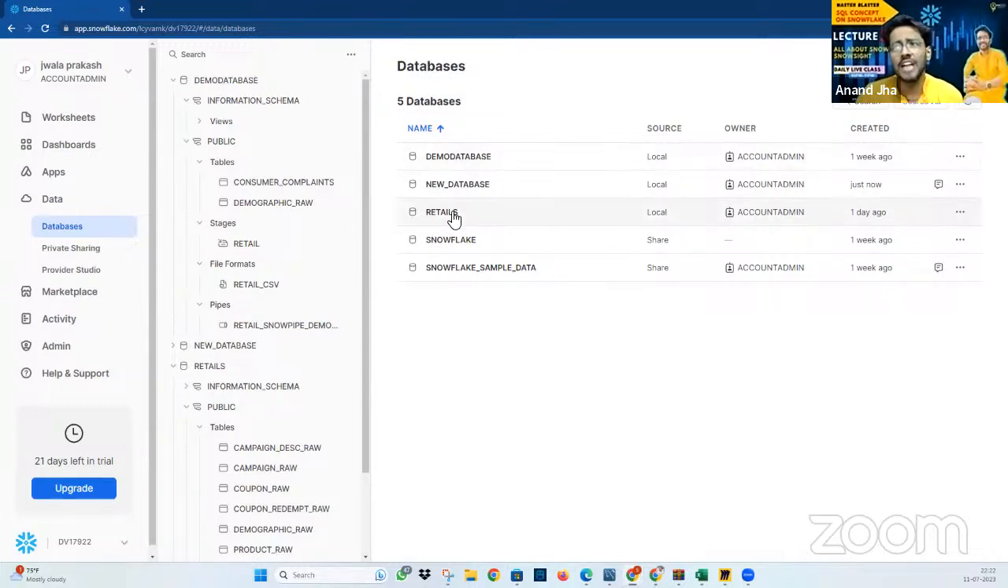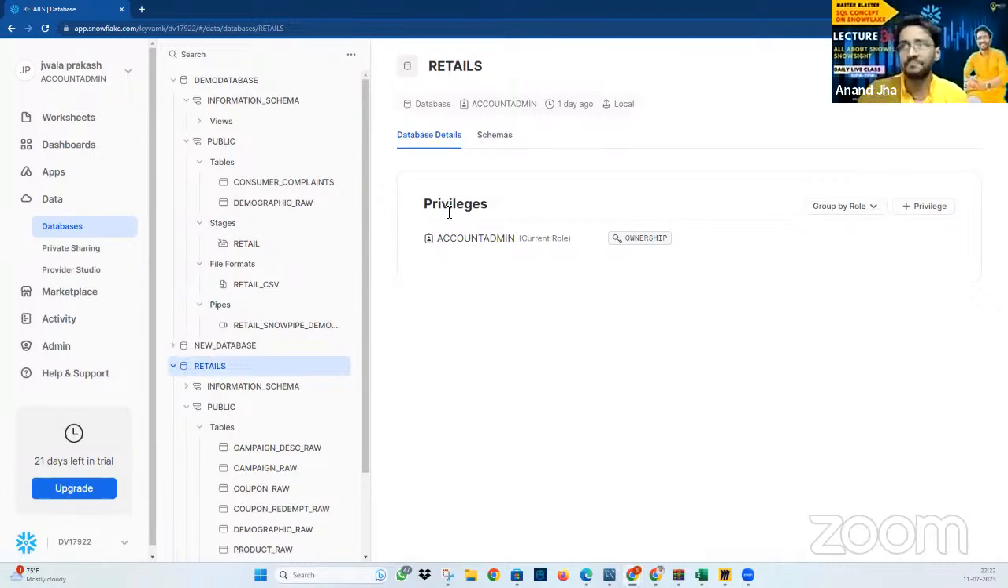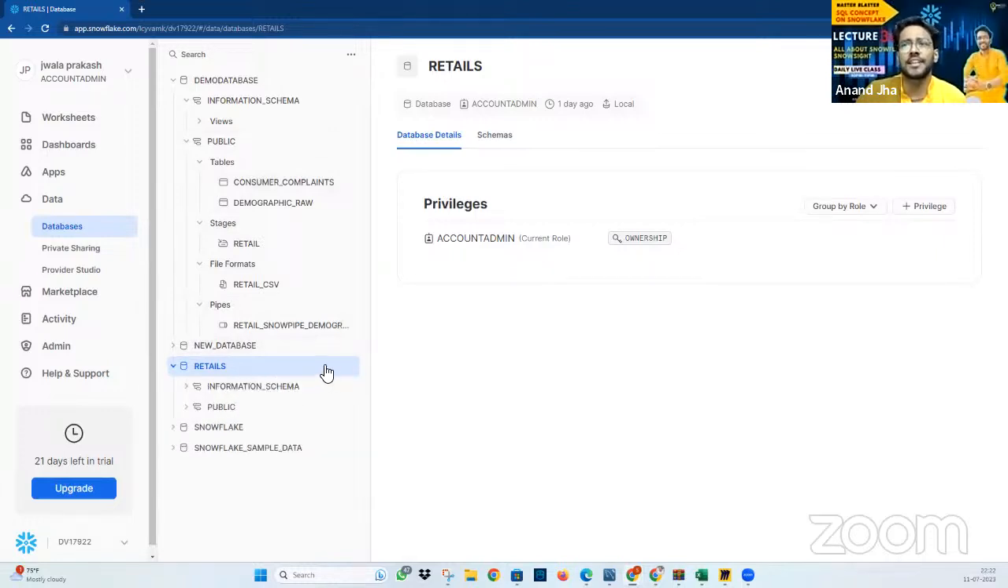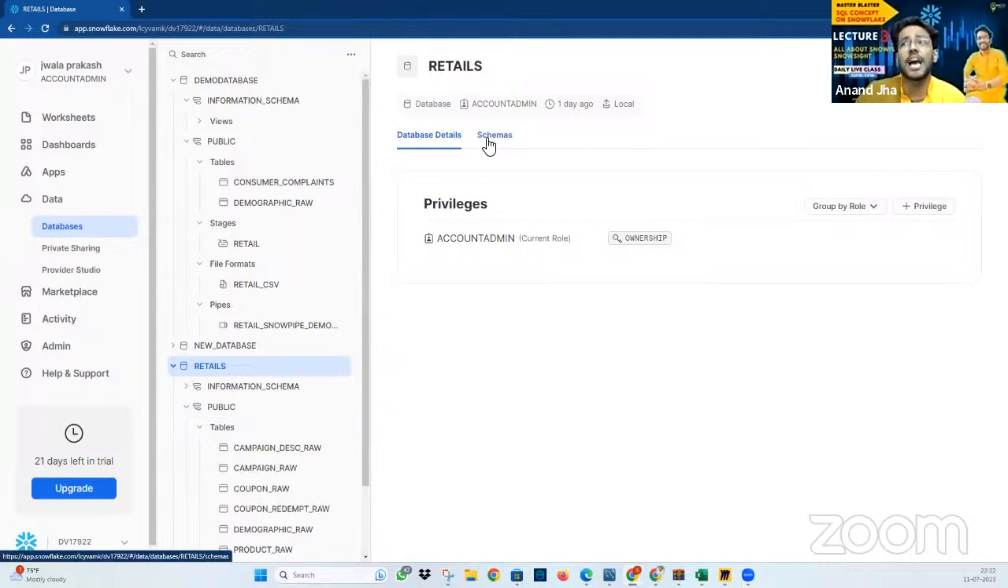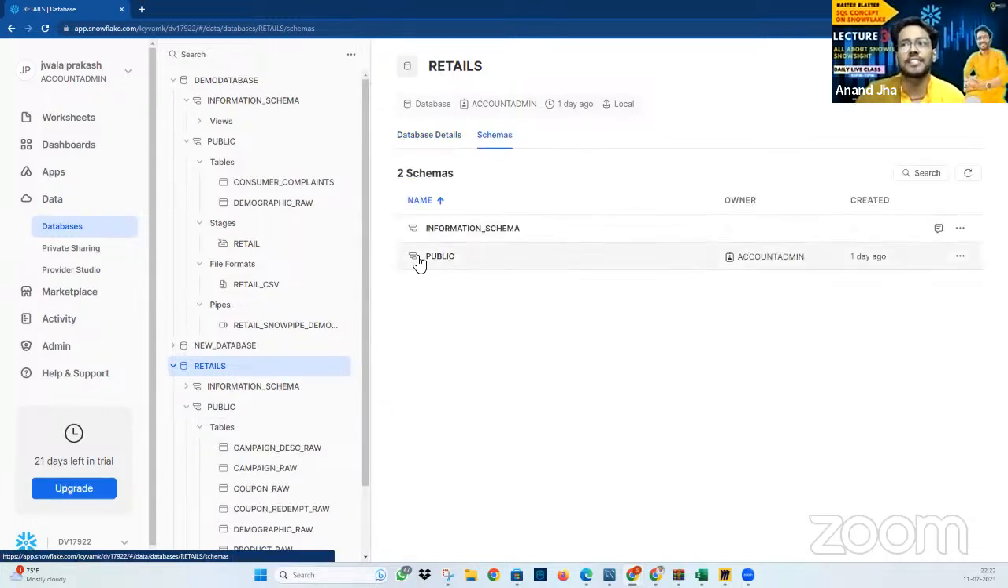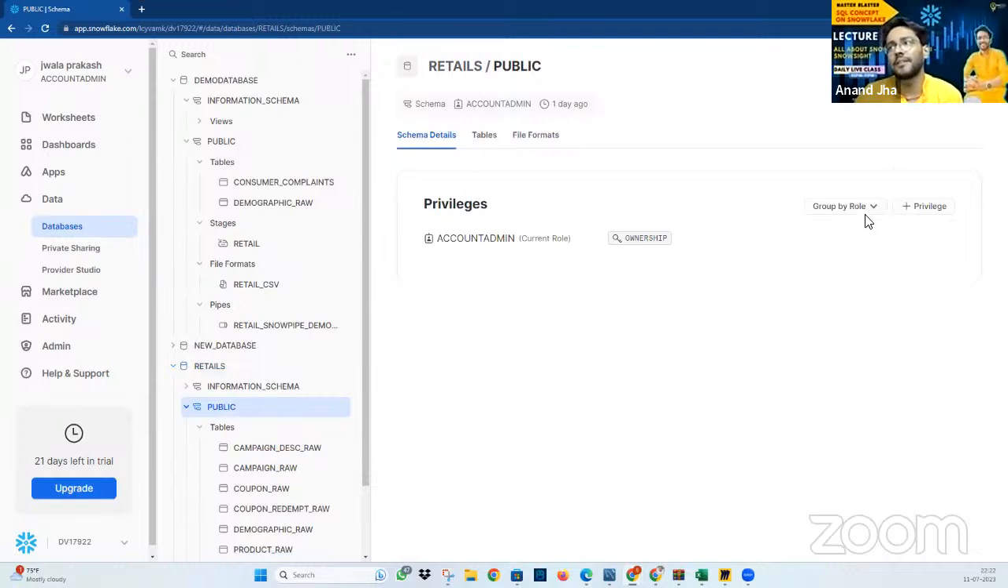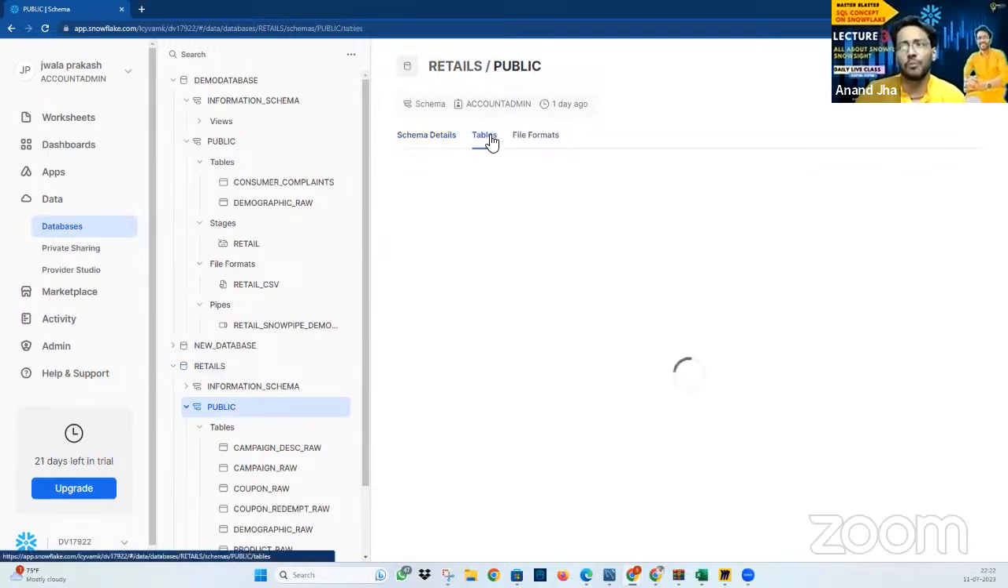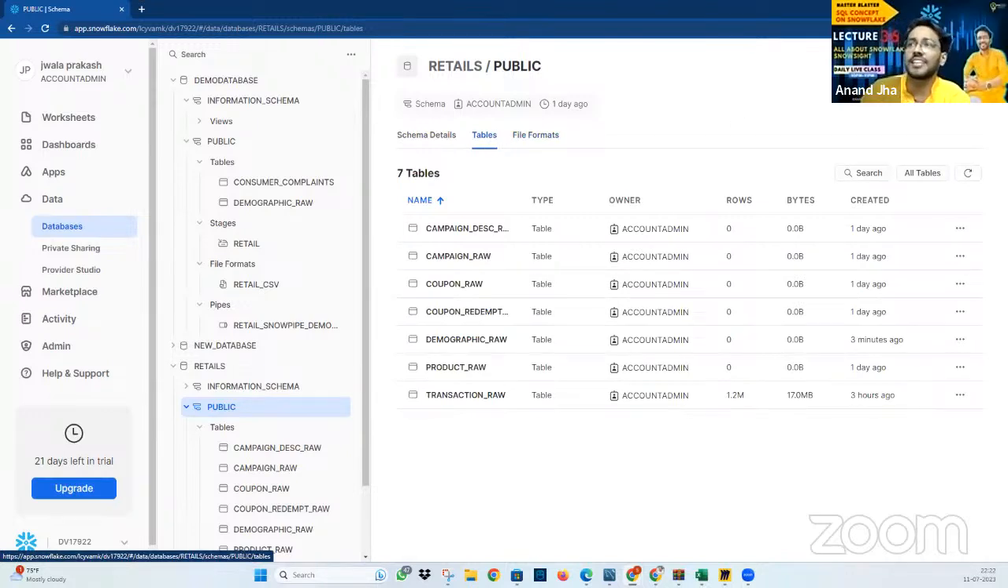I have already created a database called retail, so I'll click on this and on details. Where is retail? Retail is here. In this database, I will be working on everything. If any schema is there, yes, the public schema is there. What are the tables? What are the file formats? This many tables I have created with this create command.